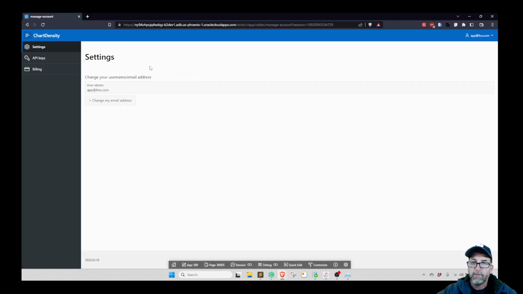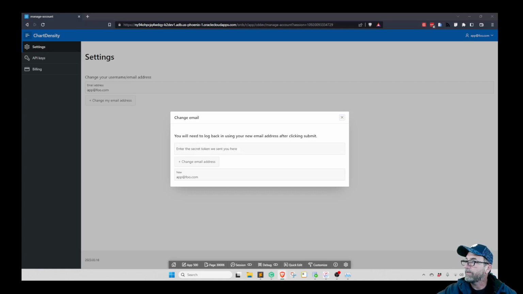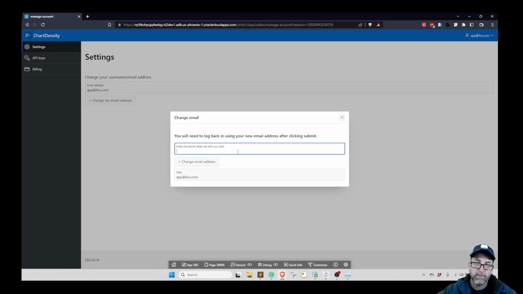So let's change our email address and see this workflow. I'm not actually checking to see if this has been changed, but I'm going to assume you've actually put a different email address in here, and that's the only way this should be enabled. And then we say change email address. At this point, it's sent a token. So I'm going to go to my email. I already see it. And I am going to paste that token in and click.